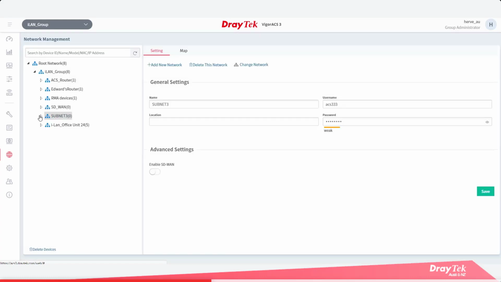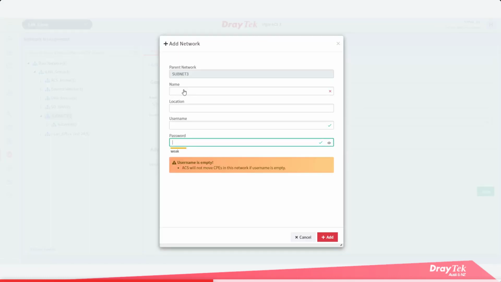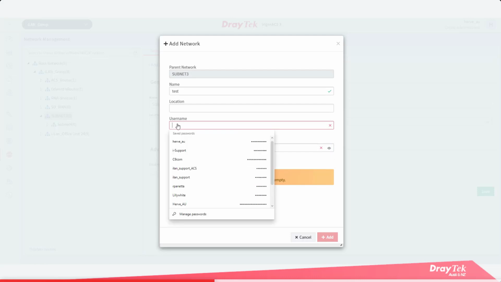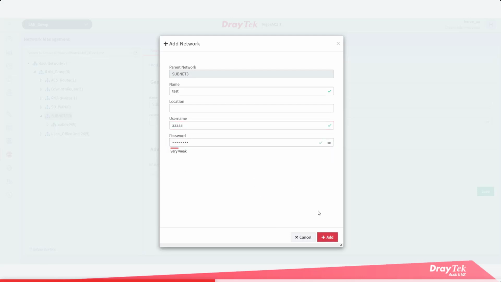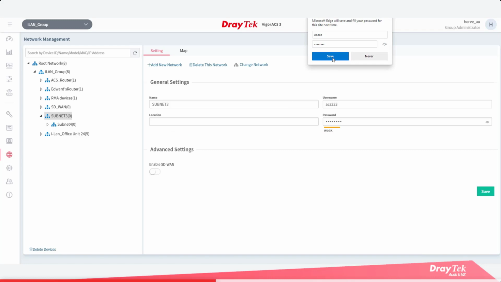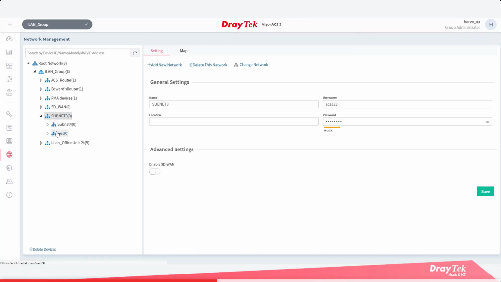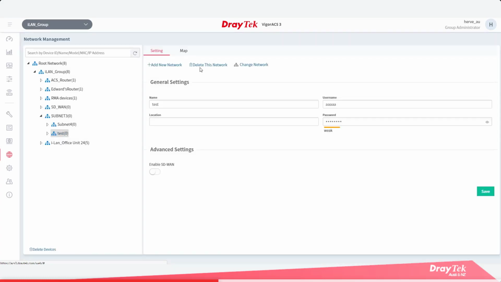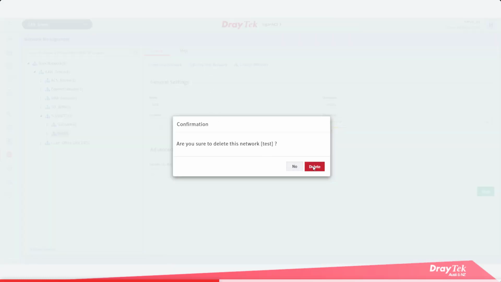I'll show you quickly how to create a new subnetwork. Just click on Add Network and fill in the details. To get rid of it again, just drill down to it, select it, and then click on Delete this network. Done.